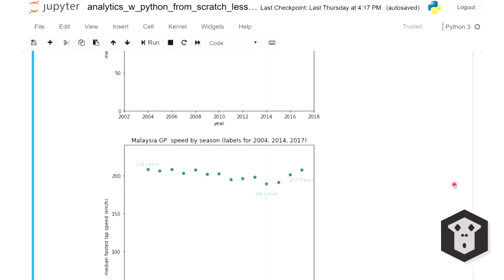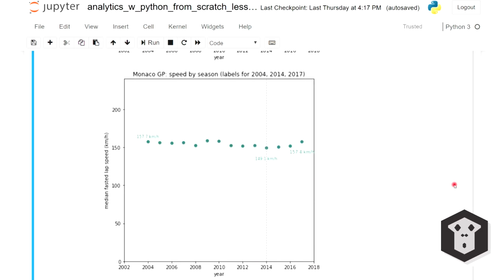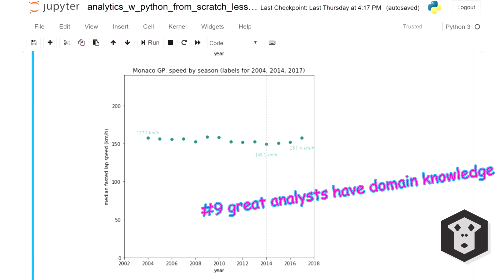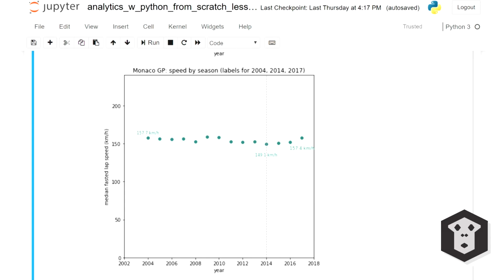So what do we make of this? Why have Formula One cars gone slower? Well, I have to admit that I didn't really know. And that's a problem. And that's why, again, I'm not a great analyst. Great analysts have domain knowledge. Being great at Python is not enough. If you truly understand the area you're analyzing, you're going to be a lot more relevant.